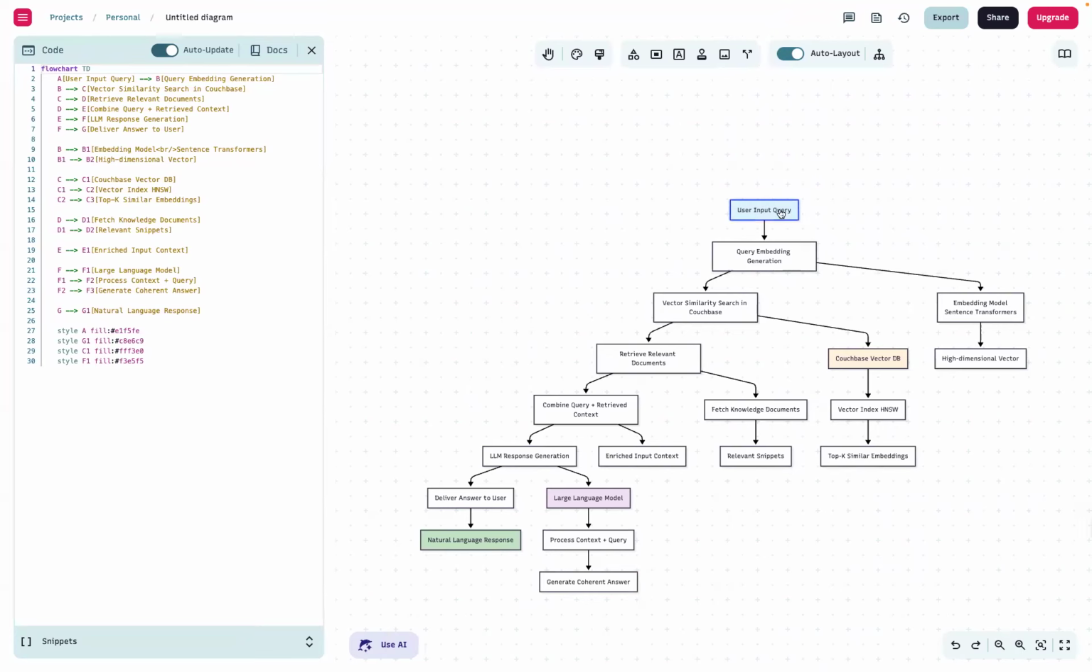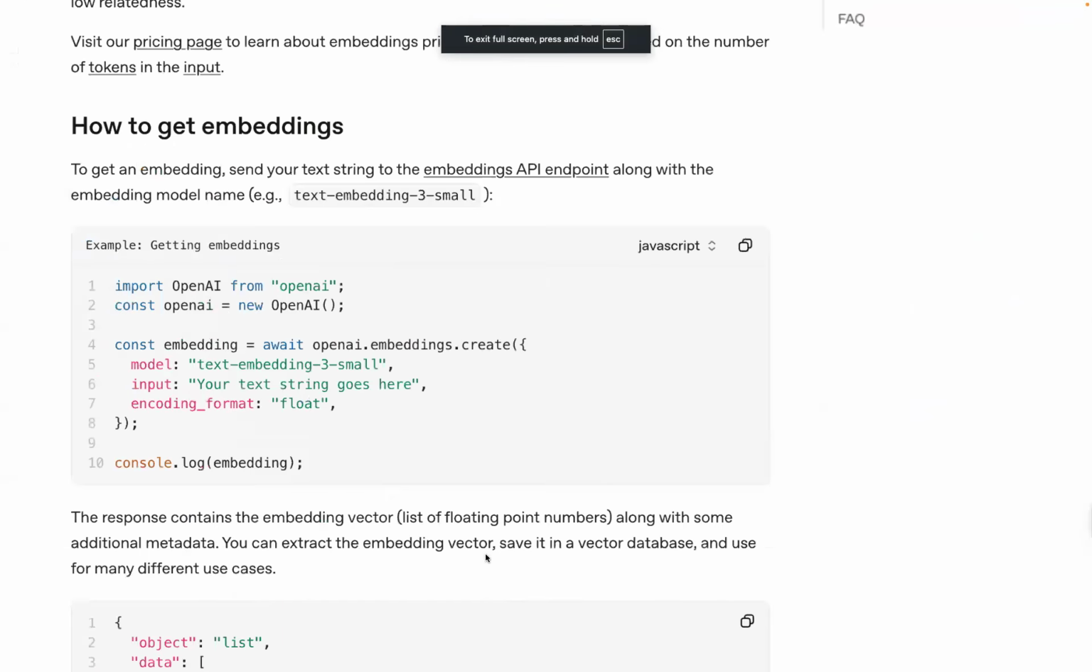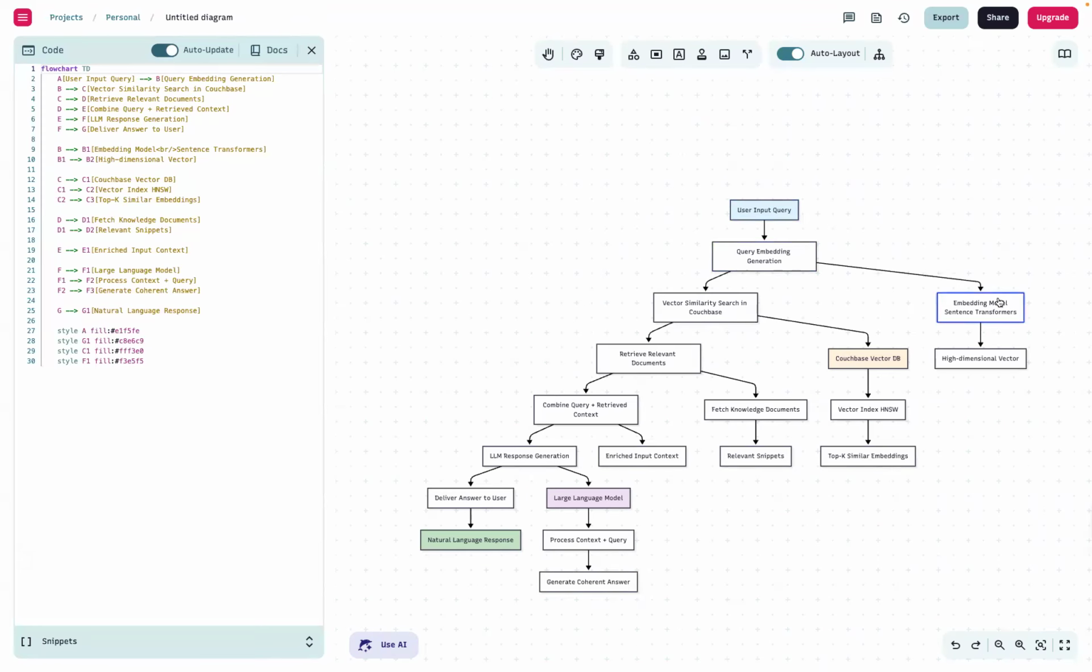So this is a chat application, right? The user enters some query, and that query is put for embedding generation. The embedding is generated using an OpenAI model, like what I explained here. The embedding will be a multidimensional vector, that is the result, and that is actually used for our vector similarity search.